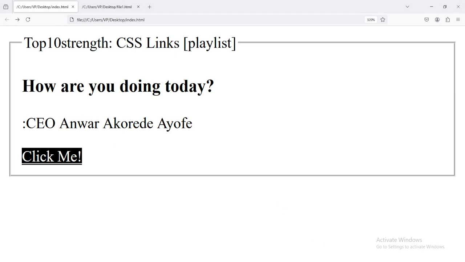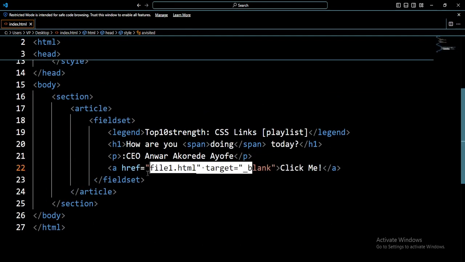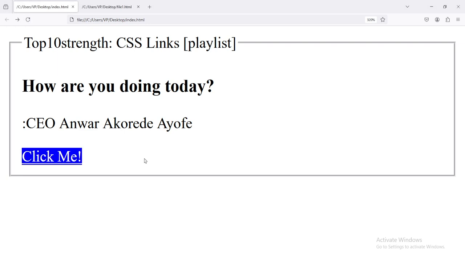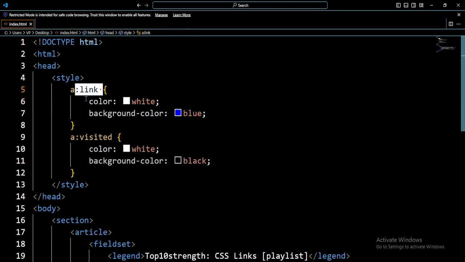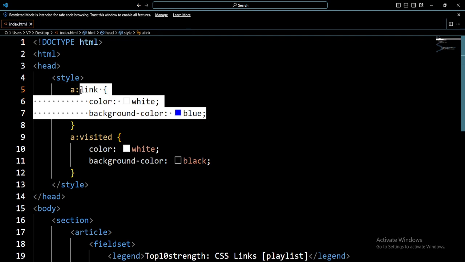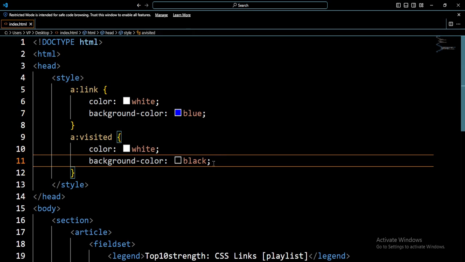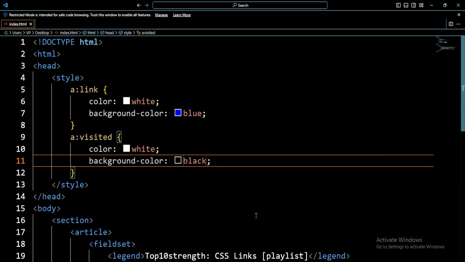Let's practice this again so you guys can see how it works again. Back to our link again. This is our link. So let's change this file name to file2. When I save my document and reload, can you see now we are having this blue background? The blue background is coming from the link, which is the first default status. But after we click the link, we want it to change the background color from blue to black. So that's what we want to do.